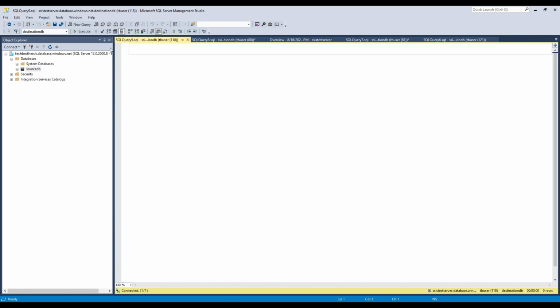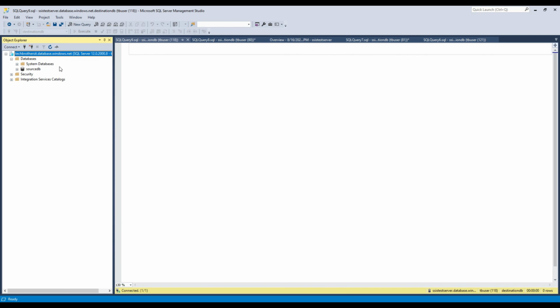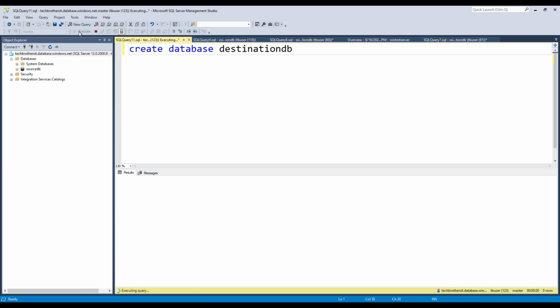I'm going to go ahead and create another query, and we can create another database. So we'll create a database called destination DB. So create this, and it says destination DB already exists. Why? Because I'm connected to some other server, so I should not be connected to this server. I should be going to TechbrothersIT, hit new query. So now we are connected to the TechbrothersIT here. So create database destination DB. Now we should be good, and it is creating our database.